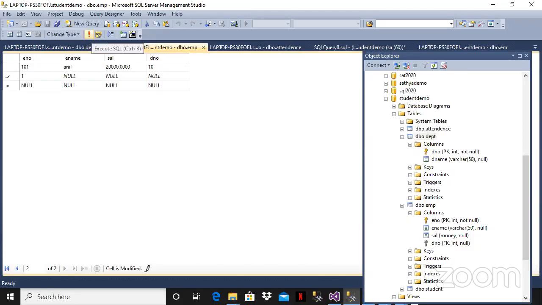Similarly 102, Sunil, 33,000, null. A foreign key will allow null values. It will allow duplicate values too. The possibility is there, no? Two employees can work in the same department, 10. Then 104, James, some 20,000, some 20, something like this.